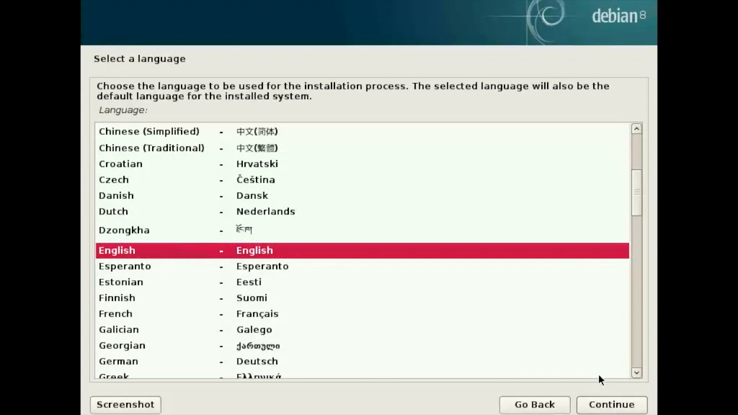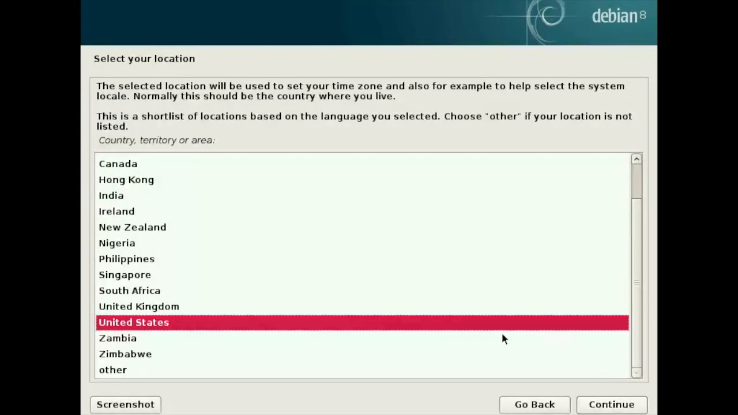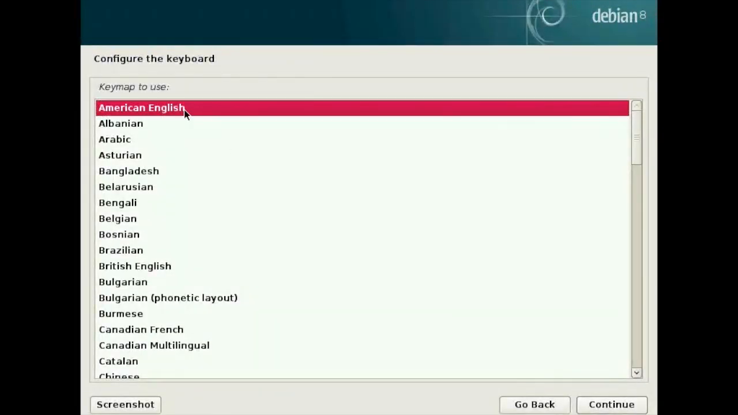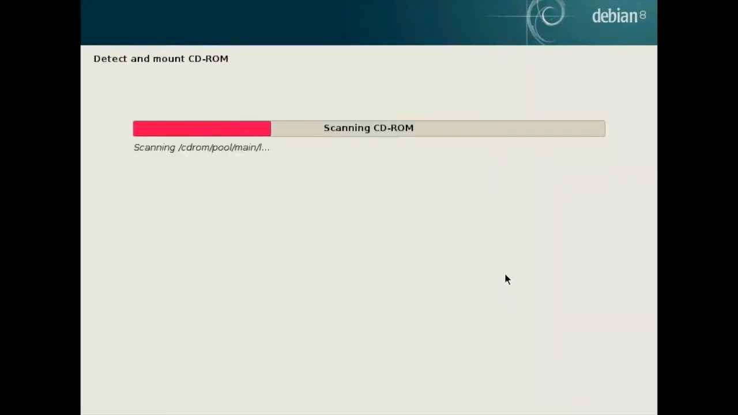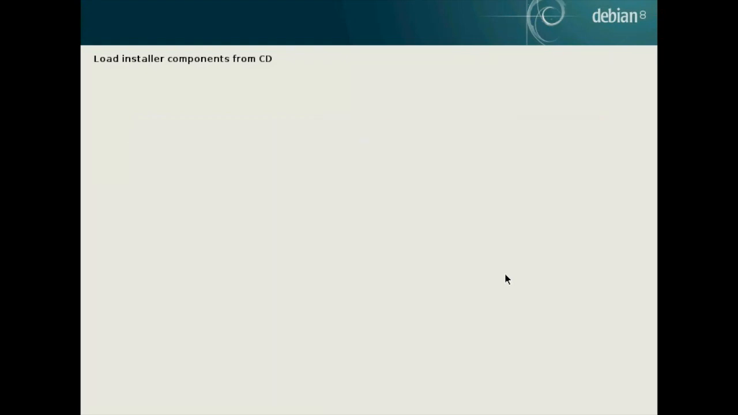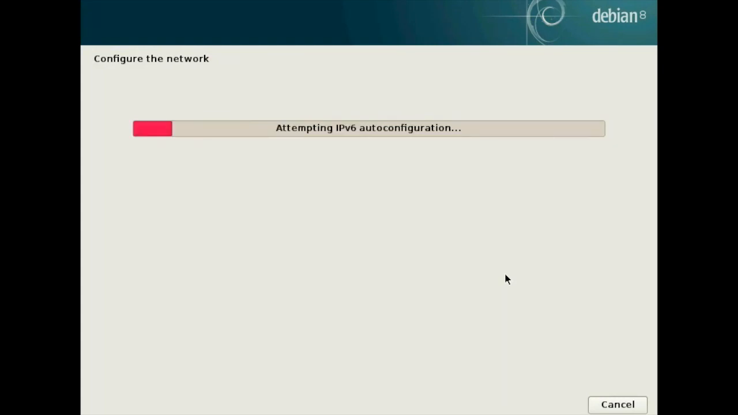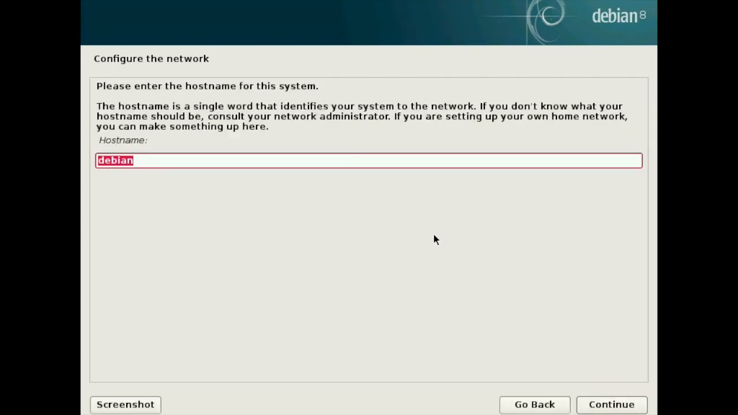Alright, select English and press continue. Select country, again continue, again select the keyboard. Now it's detecting CD-ROM and loading installer components from DVD or CD or USB media, whatever you are using. Okay, now it's detecting my network card and it's trying to detect network settings using DHCP.